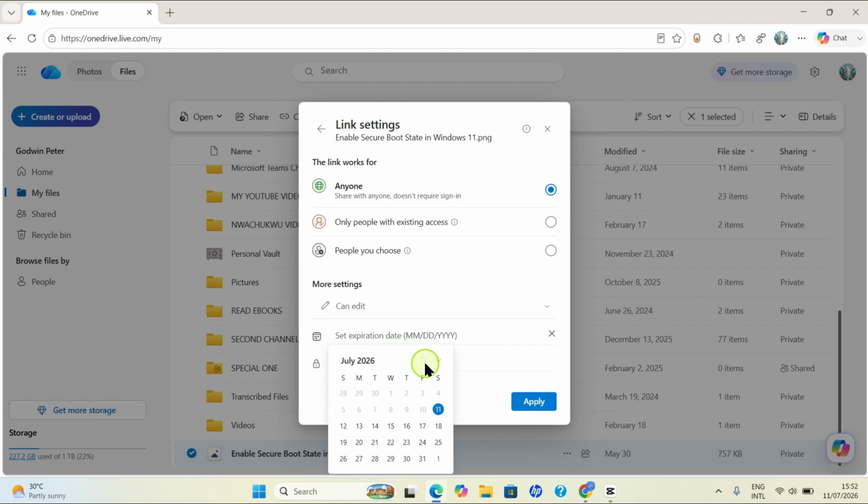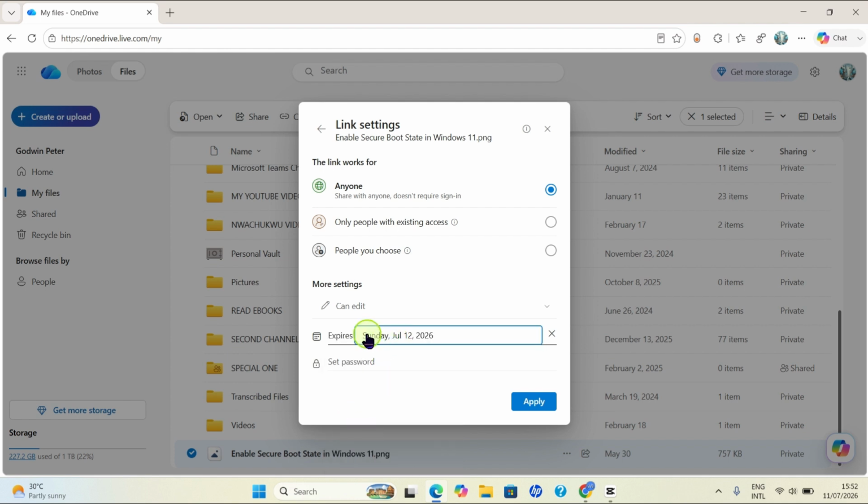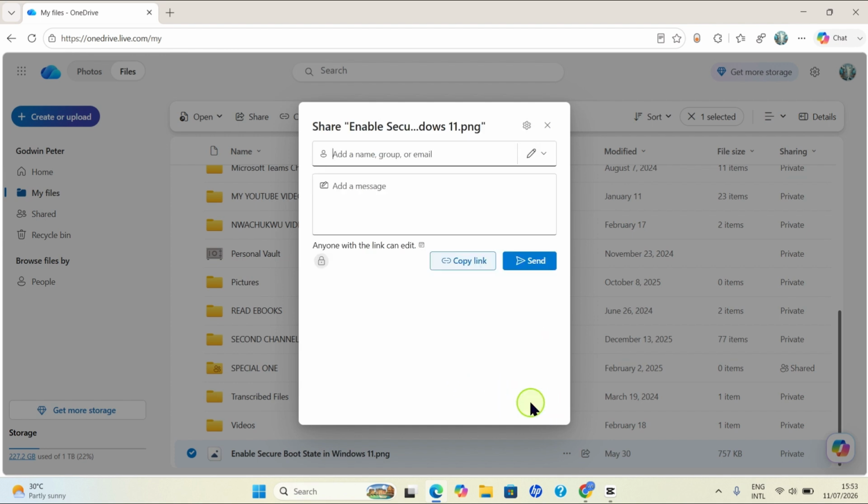If you want the next month, you keep on clicking on this, okay? You'll be taken to the next month and the rest. But let's go with 12. So it's going to expire Sunday, 12th July 2026. Okay, so once it's 11:59 going to the next one, which is 12 a.m., it will expire. So the next step is to click on Apply.